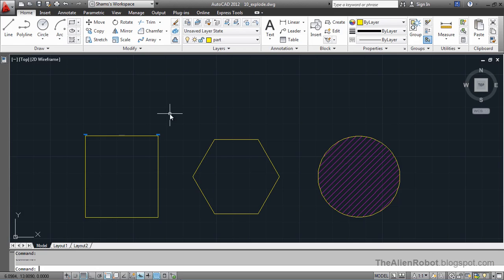Now we're going to launch the explode command and explode this square and see what happens. Right click there, see it is back to its component view, which is the individual segments.